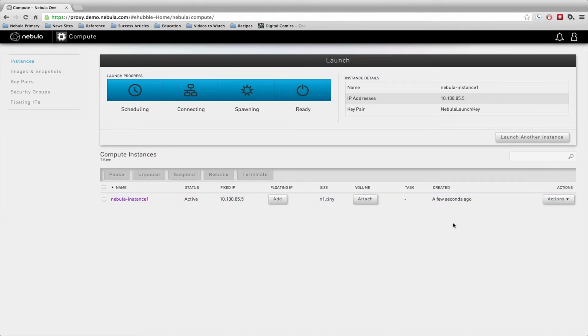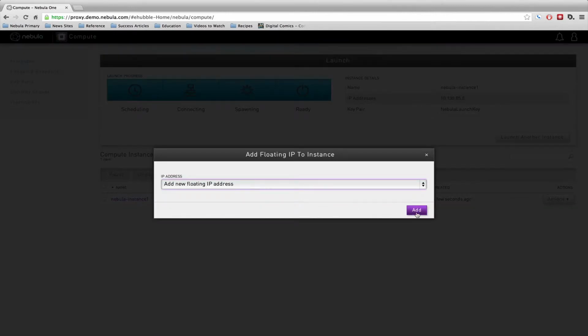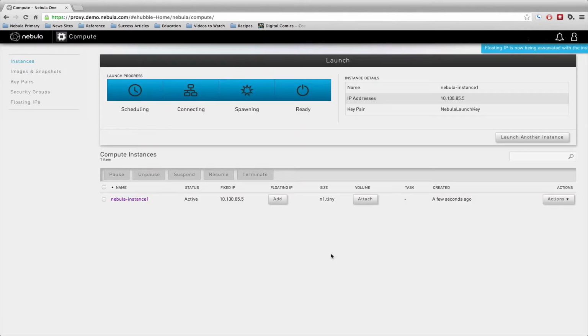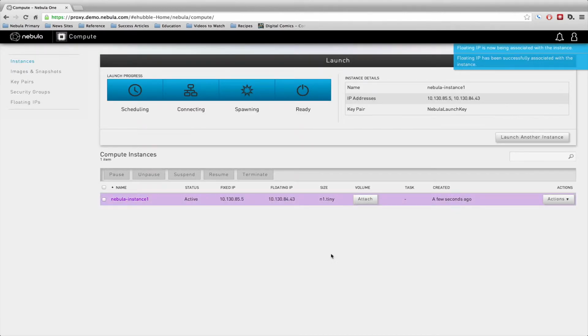By default, all cloud instances are behind a built-in firewall called security groups. If you would like to expose the instances to your network using NAT, we can add a floating IP address. In order to do that, we just click on Add over here and hit Add. Now an IP address is being pulled from the resource pool and attached to our instance. It's also possible to define custom firewall rules via security groups for any instance.